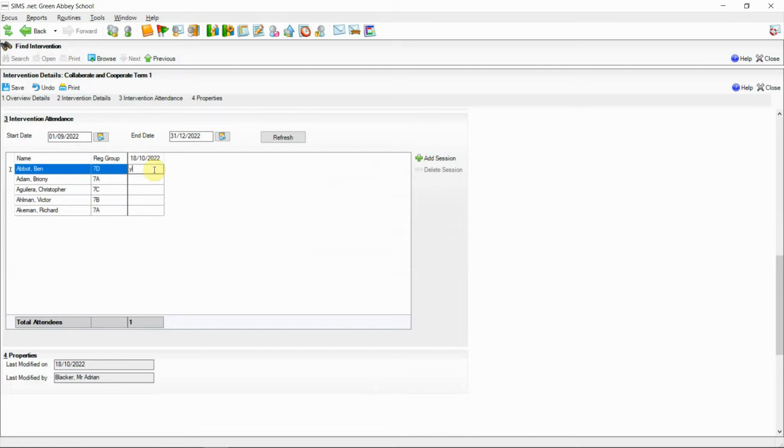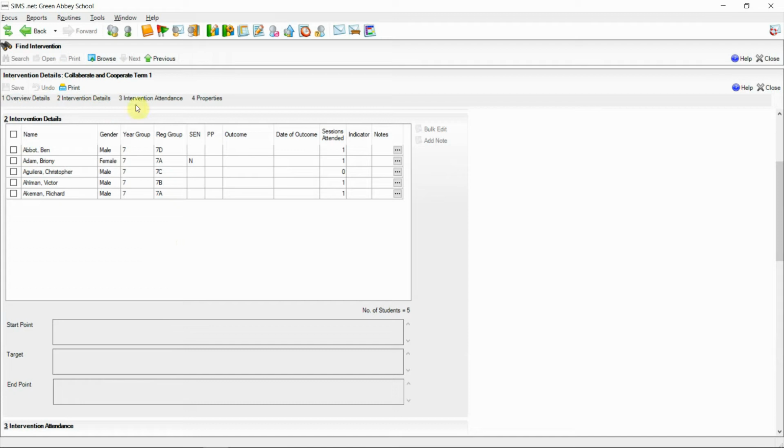On selecting Save, you'll now notice that there is a dated column added with the date that you've provided, of which we can now go in and provide a yes for attended or a no for not attended for the session. You will notice at the bottom of the column there is an auto-calculating total attendees that gives the facilitator a quick and clear understanding of how many of the pupils have attended that session. Saving that records that attendance.